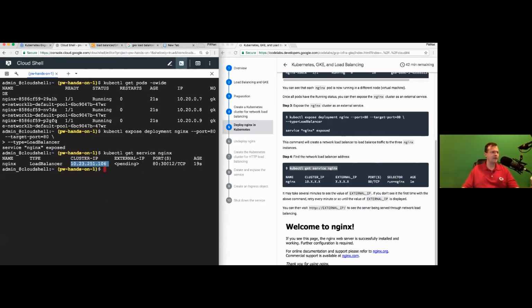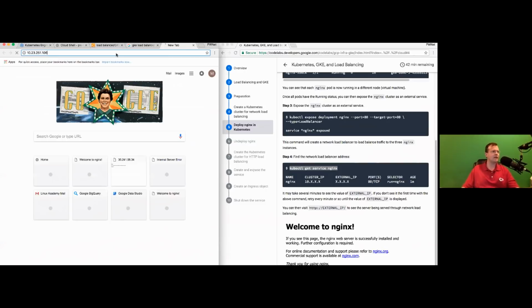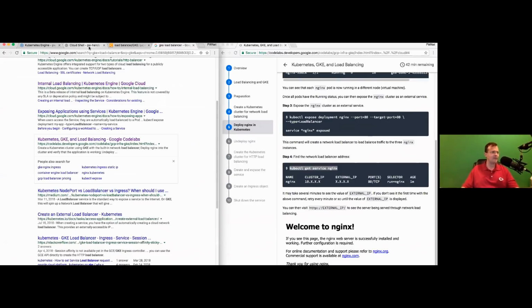Did it say it was ready to go? We'll give that another minute. Sometimes the load balancer does take a couple minutes to fully initialize, so we just have to wait.